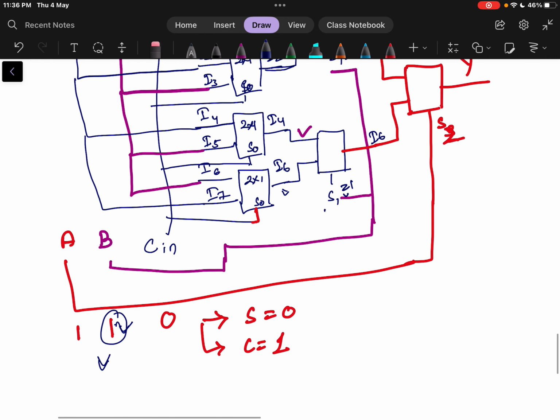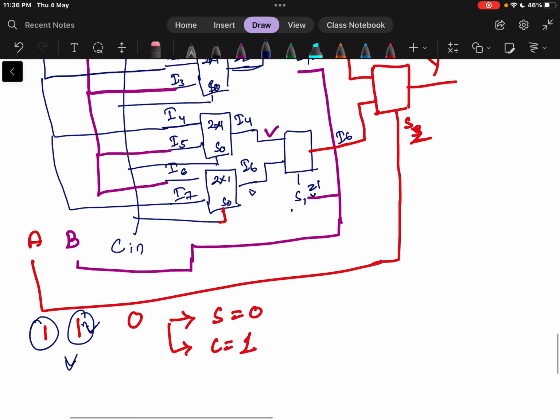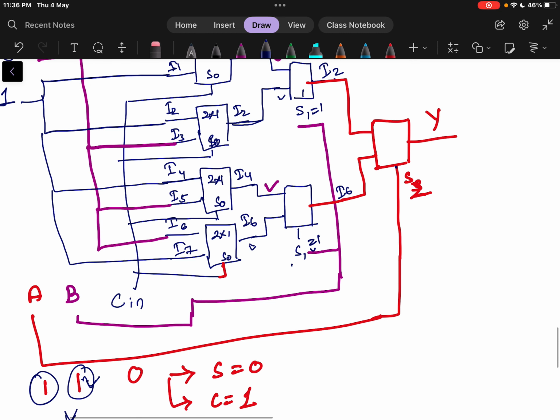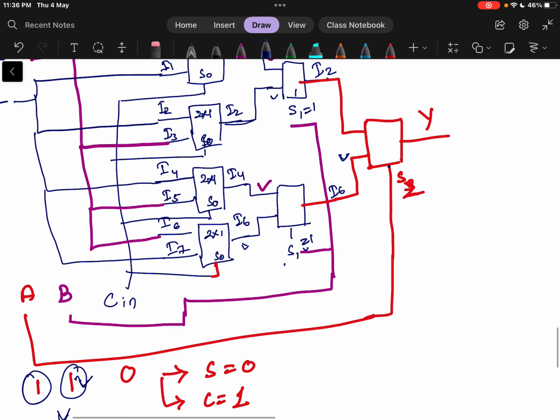Next, when A is equal to 1, so A is 1, given where? A is 1 given to this particular multiplexer. So when A is equal to 1, it will select I6. So here the output is I6.